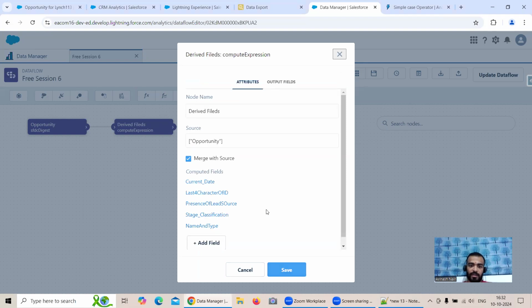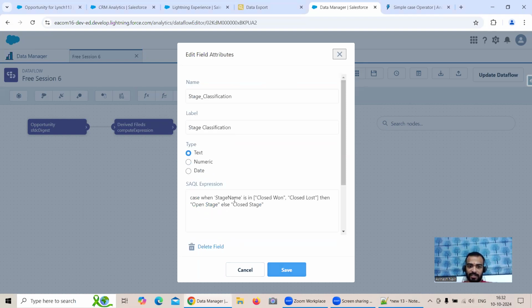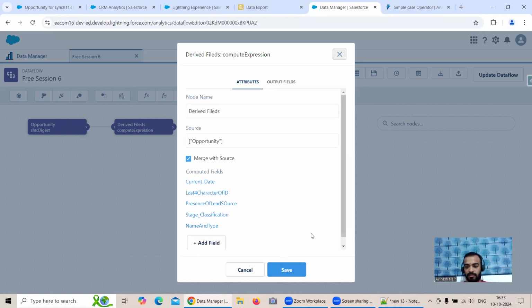Fine. And then we have the stage classification, where I'm giving the stage name is in these 2 values, then it will give me closed stage. Let me write it as closed stage, else it will be open stage. If it is in this value, then it's closed stage, else it will be open stage. And finally, I have the name and type, where I'm displaying the name and type of the opportunity.